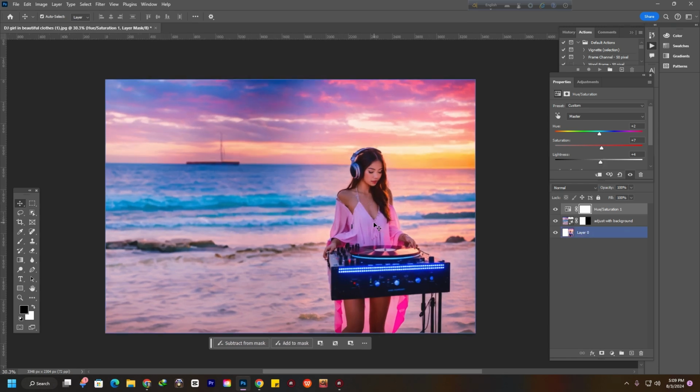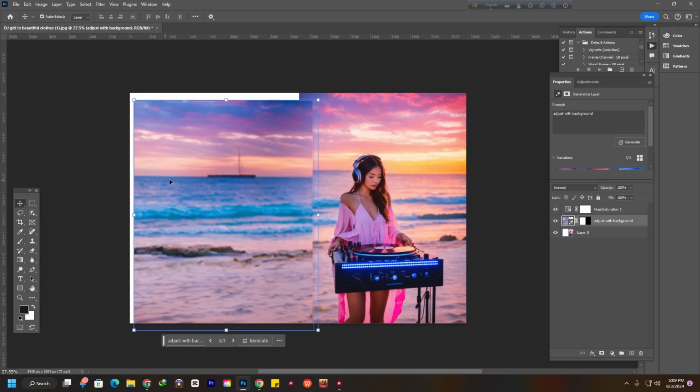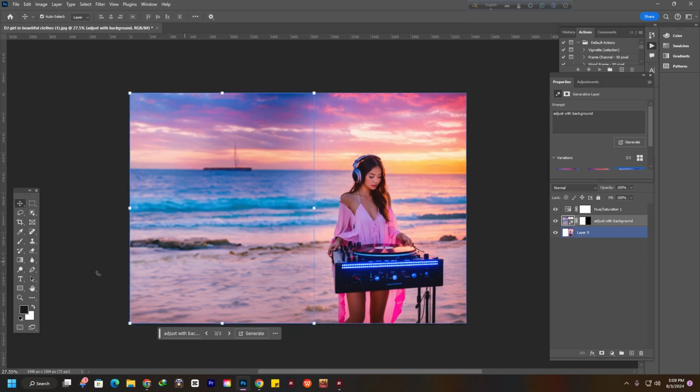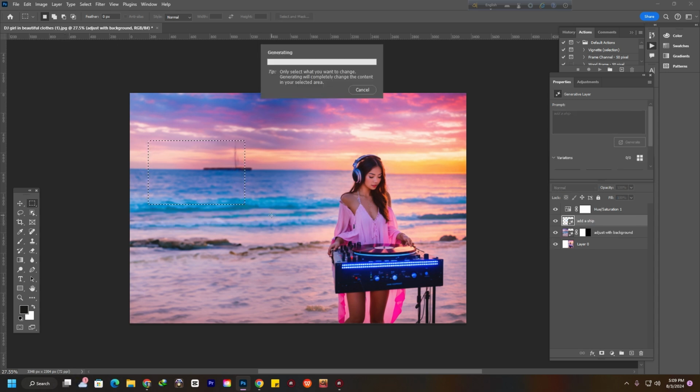As you can see, I have just resized this image with the new Adobe Photoshop AI version. You can do whatever you want. Suppose I need a sheep in here. I'm going to go to the rectangle option and enter a prompt like "add a shape." Let's see what happens.